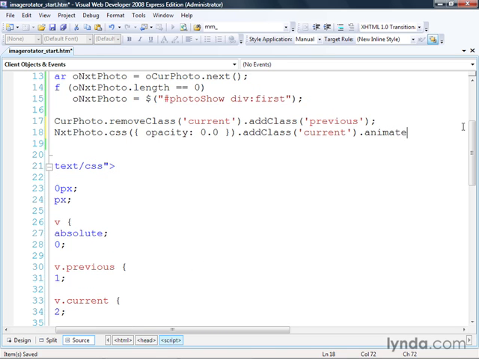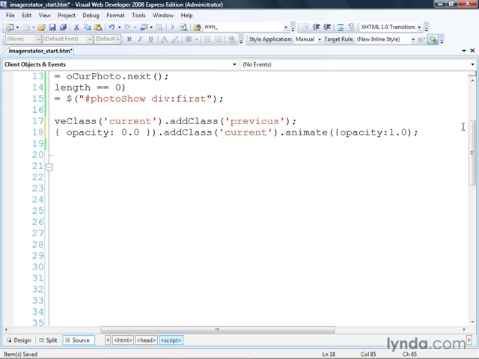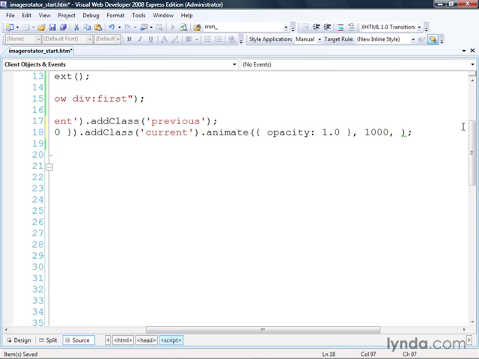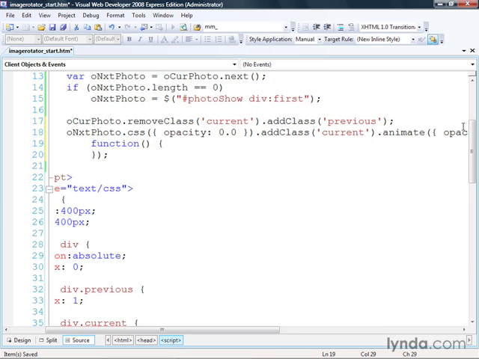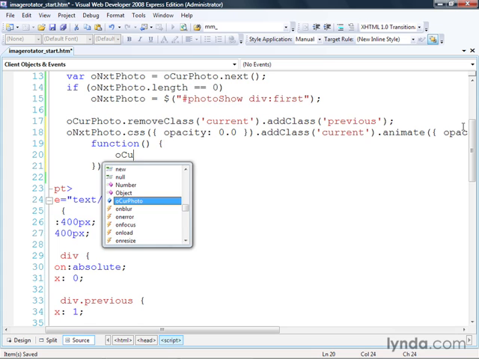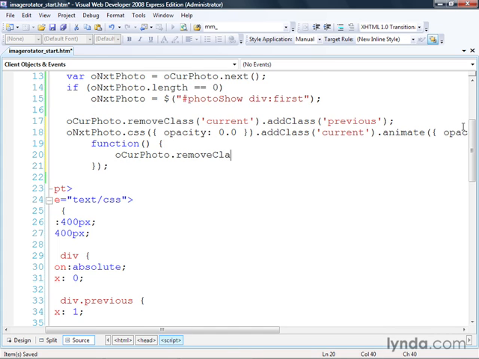So we'll write animate, and we're going to write a custom animation function here. And the animation function will simply animate the opacity up to 1.0 over a duration of 1 second. And then we're going to have a callback function. And the callback function will simply tell the current photo to remove its previous class. So now there's no more class set on it. It's back at the bottom of the stack along with the other photos. So that is pretty much all we need to do.